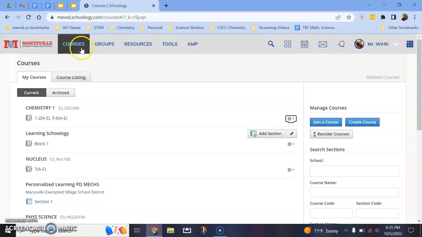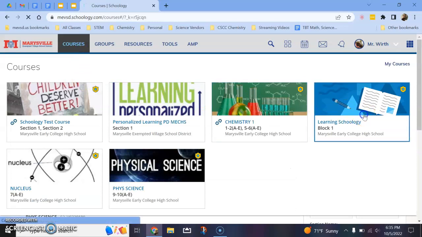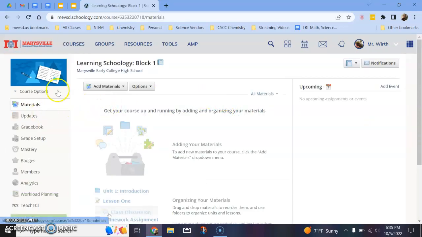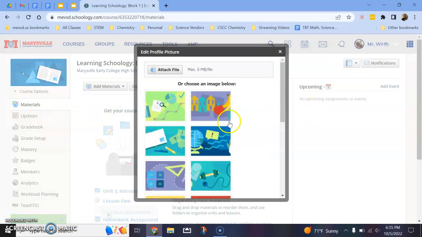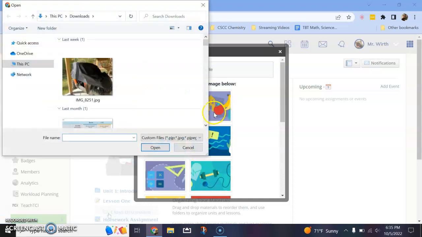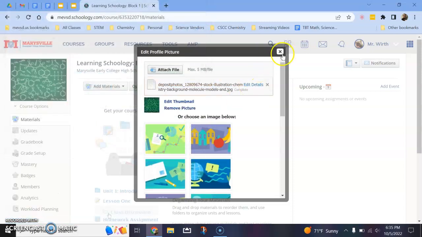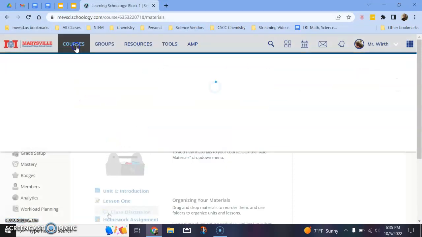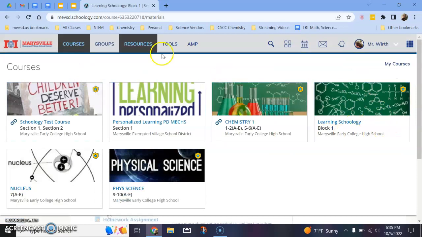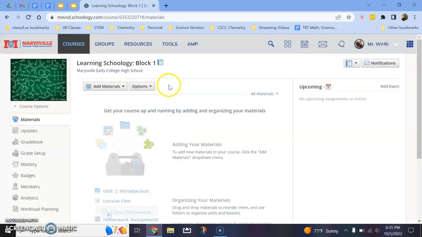The next thing I want to show you is the folders. Let's go to my new class that I've created. First of all, let's change this picture because that's boring. We can add any of these little pictures down here, or I can attach a file of a picture. For example, if I choose this one right here, boom, now I've got a picture up there. And the nice thing is when you go to courses, there it is. It's easy to pick it out.